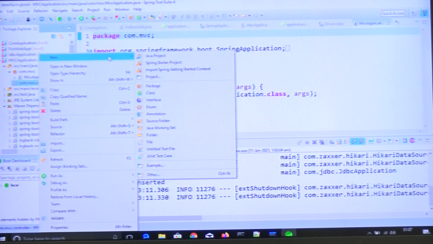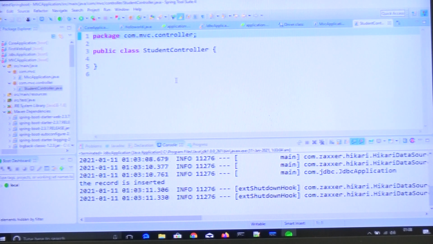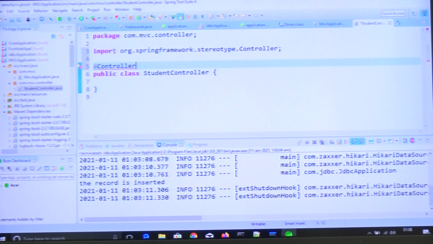What class am I going to write? One controller class. For example, I am writing an employee controller, otherwise we can write a student controller. So I have created a controller. In this controller, how do we make this a controller? We can use @Component, but it is preferable to use the @Controller annotation. Which annotation are we going to use? The @Controller annotation, control space.